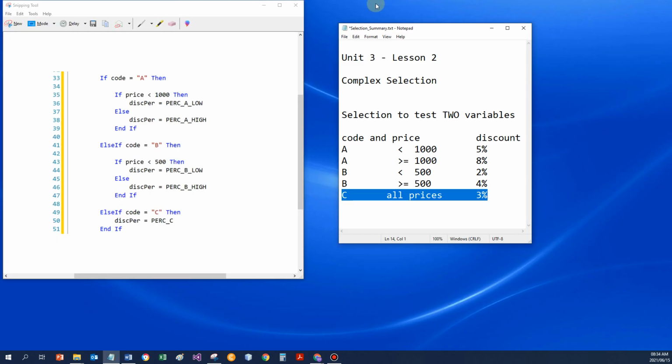Okay, and this concludes this section. I am going to discuss a different version of this if statement in the next topic.